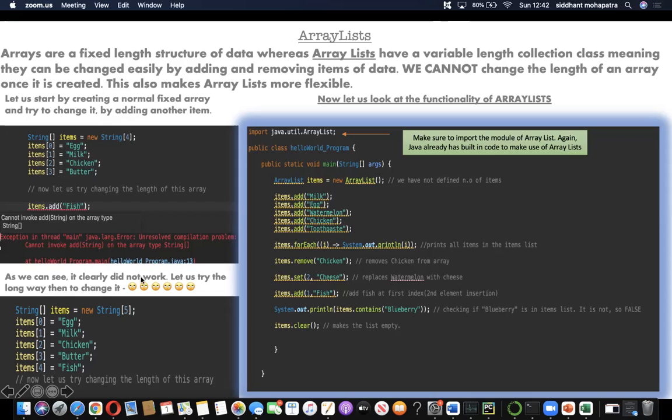We could not do that with arrays. Why? Because fish wasn't there. As in, we can't do it with arrays. In an array list we can add stuff in. Okay, good. Now, everyone please copy this code down.